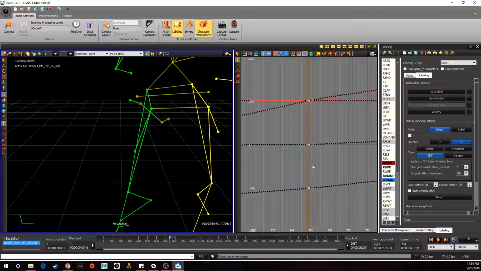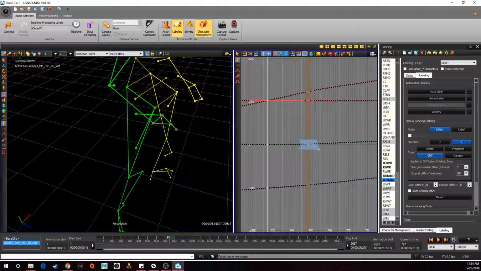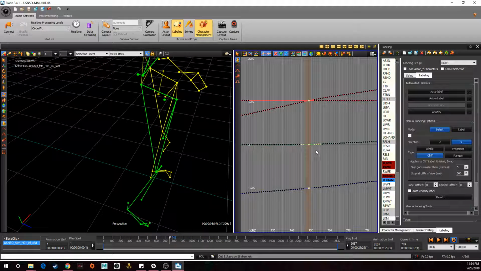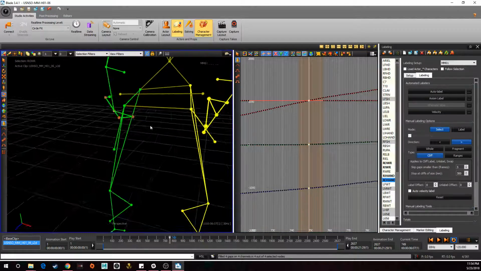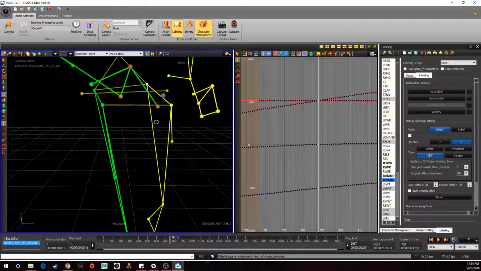I seem to have, yeah, right here. Select those. Select those. Fill those in. Yeah, so that was just a base. Oh, and here we go again.